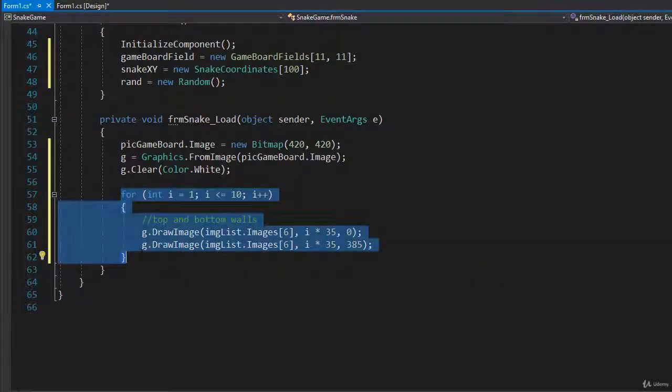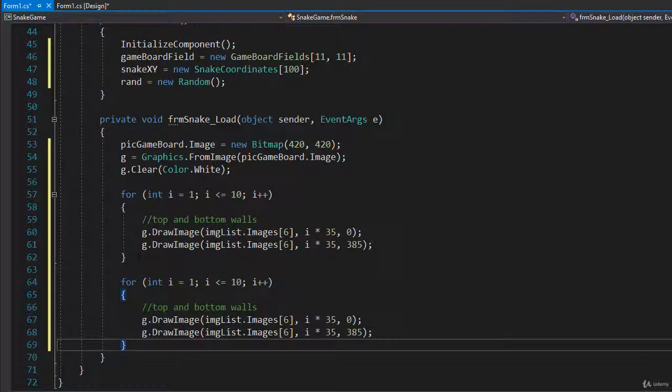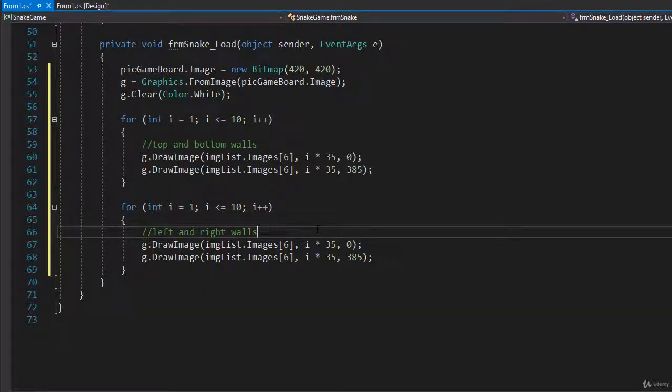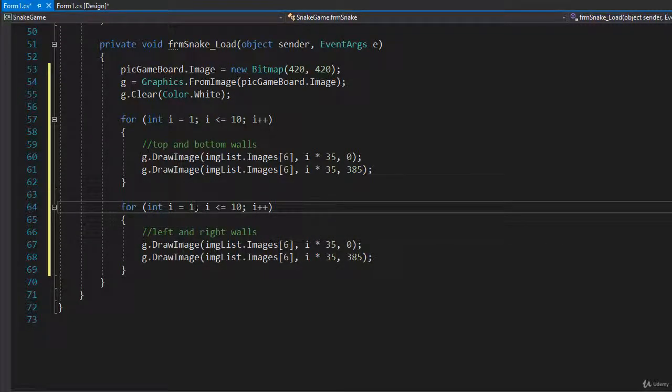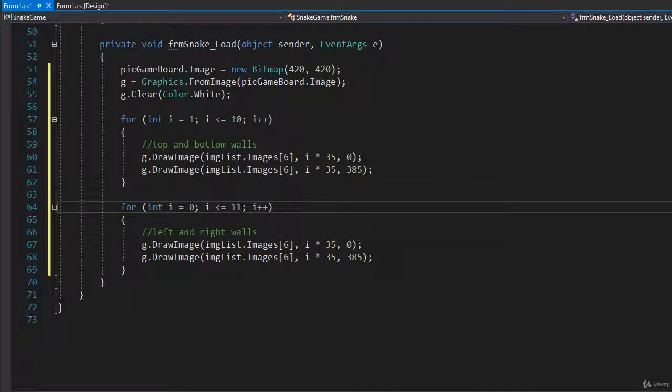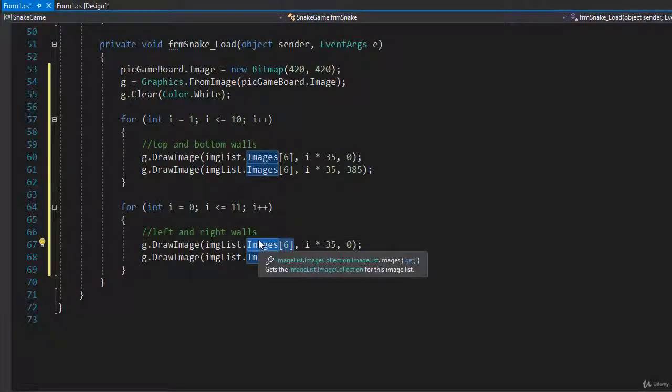I'm gonna copy the whole loop, and let's do the left and right. So this one's gonna be left and right. So in this case, we need to also account for the corner bricks, and therefore we'll start from I equals 0, and we'll go all the way to the end, which is 11, 0 to 11. And once again, we are drawing the image number 6 in our image list.